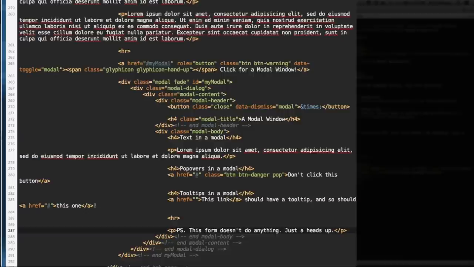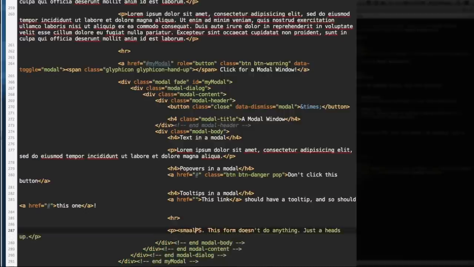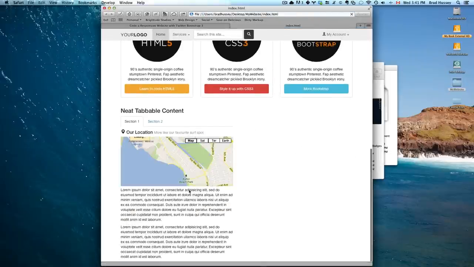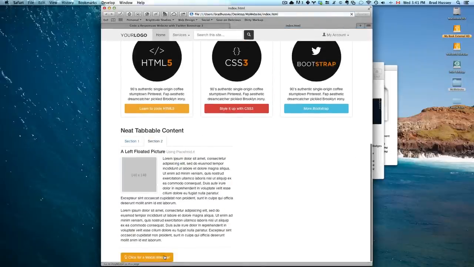And it also gives us the excuse to use another Bootstrap class. So add a small tag, wrap all of this in a small tag, and then give the small tag the class of text-muted. Save that, and let's check out our modal window to see what we have. Click on the modal button.